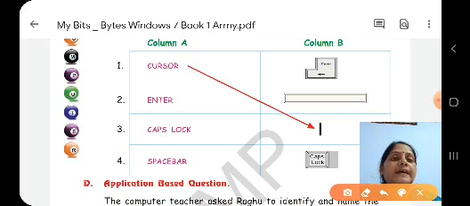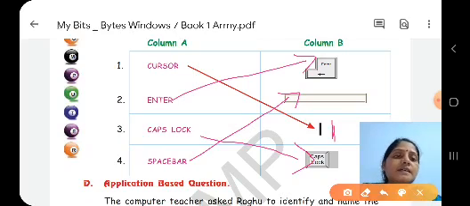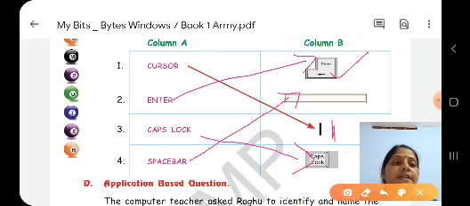Now enter. For enter we have this L shaped key. Now caps lock. Caps lock is shown by this, and space bar is shown with the long key. As we know, space bar is the longest key. Now cursor, children, here this vertical line is called cursor, and enter is here. This is the symbol for enter key, and caps lock, here it is written also, this symbol is for caps lock, and space bar, as we know, this long bar, space bar is the longest bar on the keyboard.